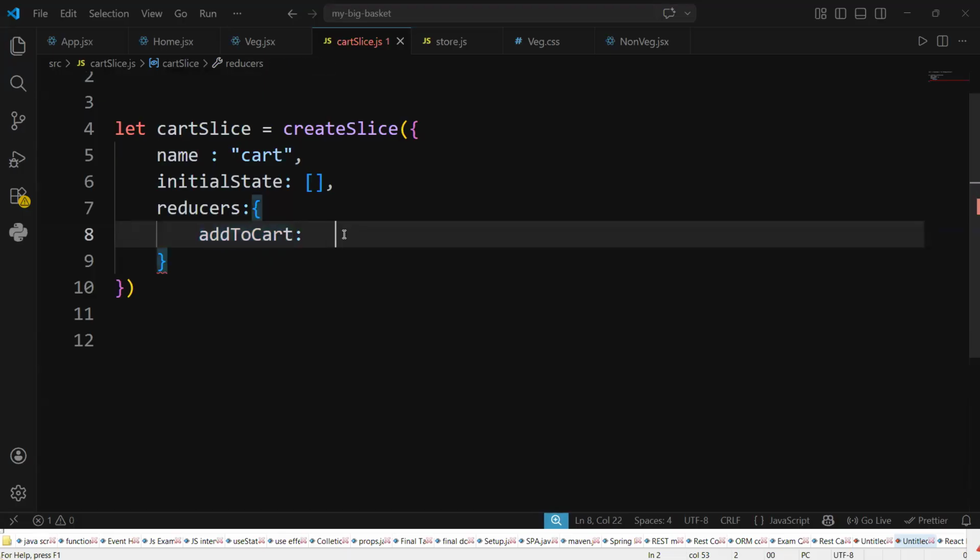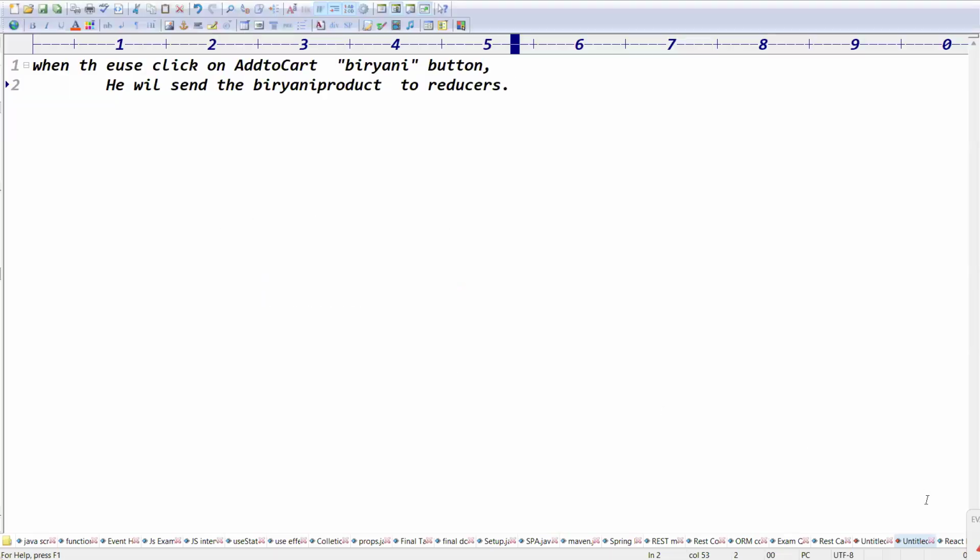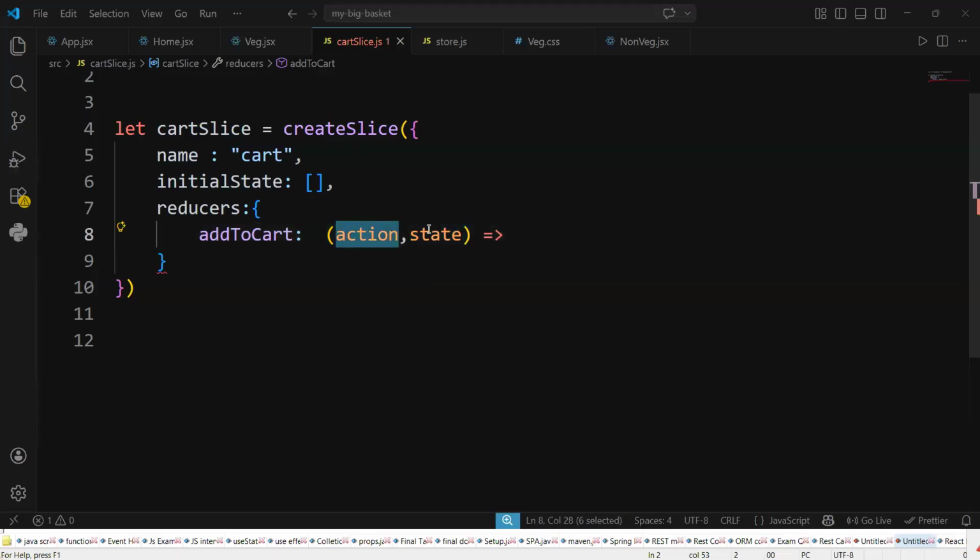Exactly. Because basically, this add to cart reducer expects two arguments: one is the action, and one is the state. How many arguments total? Two. Why the action and why the state? The action is nothing but the product you are going to add into the cart that you are sending to me.